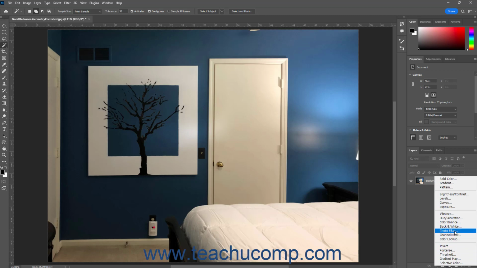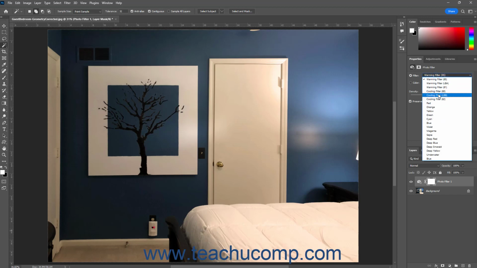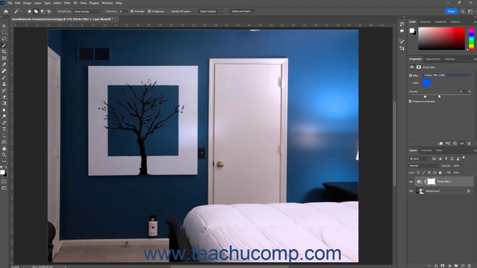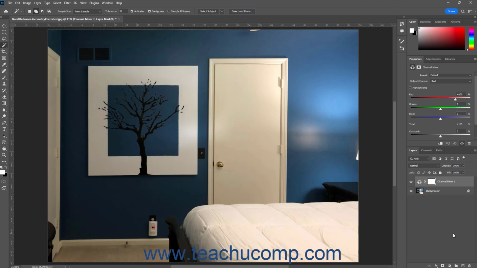The Photo Filter adjustment lets you select a preset or apply a custom color in the Properties panel to adjust the color balance and color temperature. The Channel Mixer adjustment lets you select a preset or manually adjust the hues of a selected color channel using the drop downs and sliders in the Properties panel.